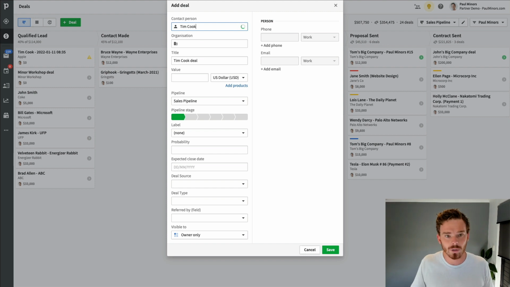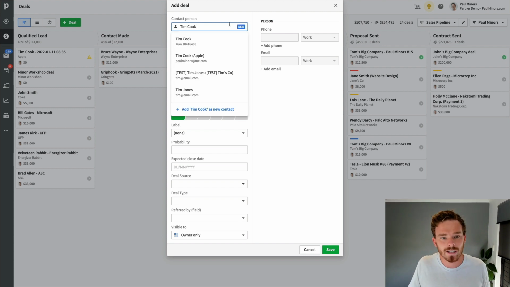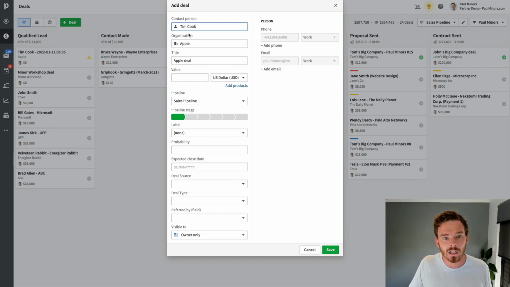If I go Tim Cook again and let it search, what I need to do is let it finish searching. And if I see a Tim Cook in here that is the one that I want to use, I can click and I can link that existing contact to my deal. But that's just something I've seen people do: they type a name, they hit return too quickly, and you end up creating a duplicate. Same, so that's for people and organizations as well.